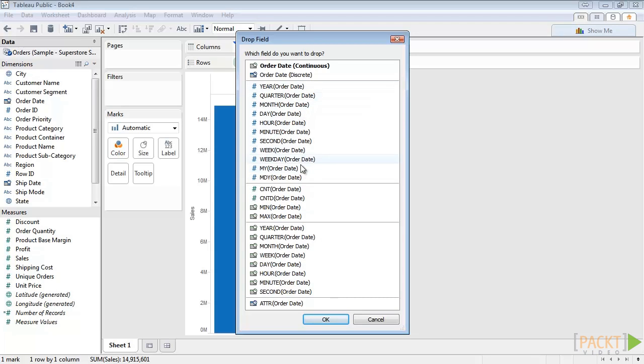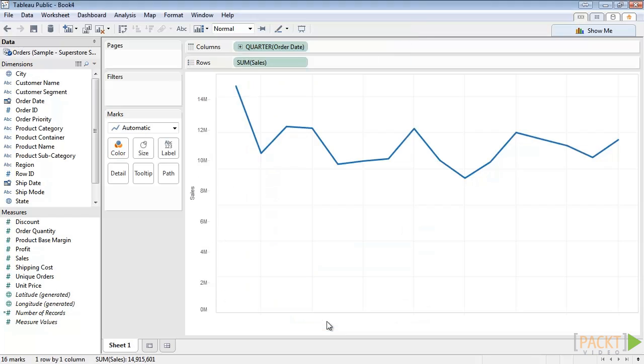If we choose a discrete date type, indicated by the blue icon, then it will group the data by those buckets. So we'd have 4 buckets, one for each quarter, instead of a trend of quarters over time. So let's go ahead and pick continuous quarter order date. Now let's drag region to color.